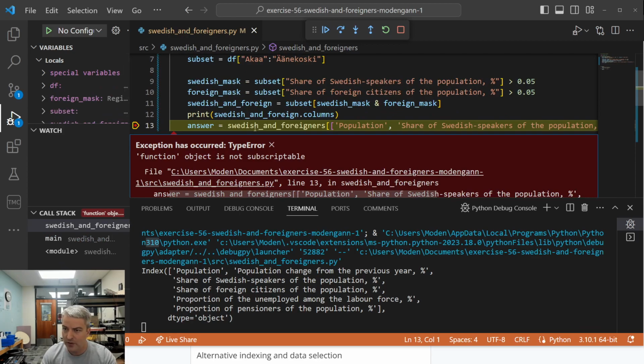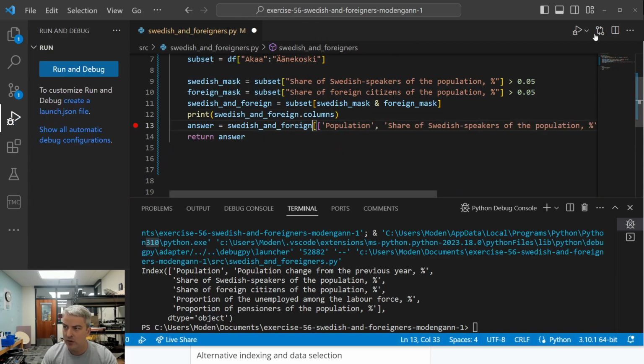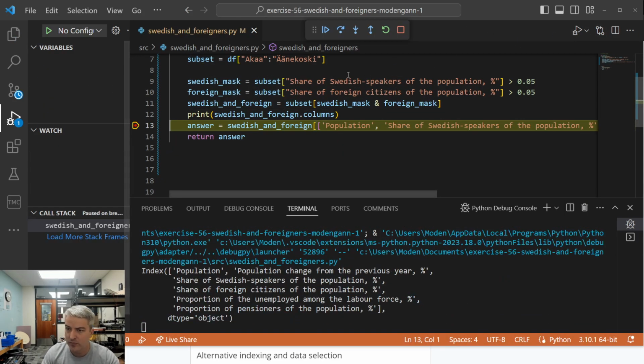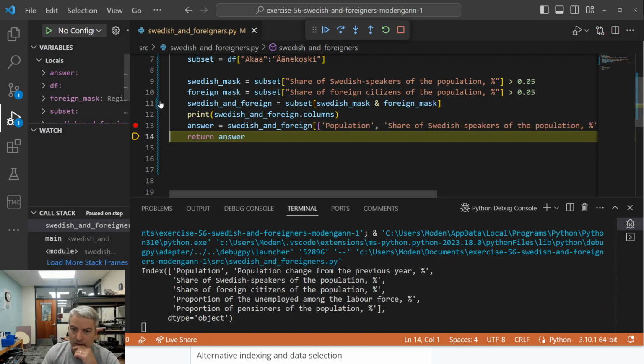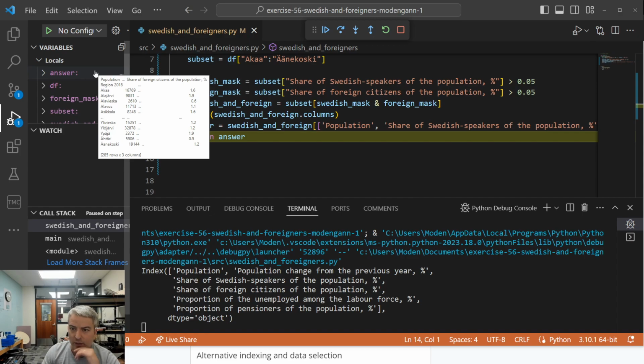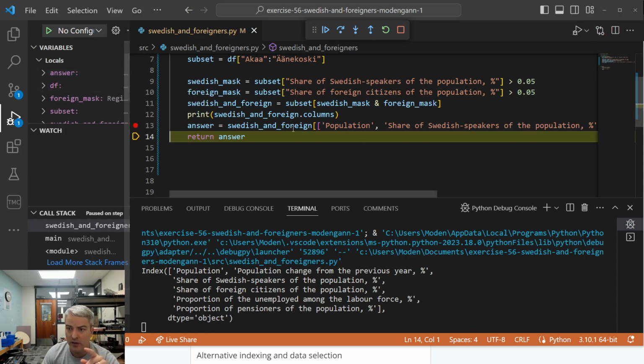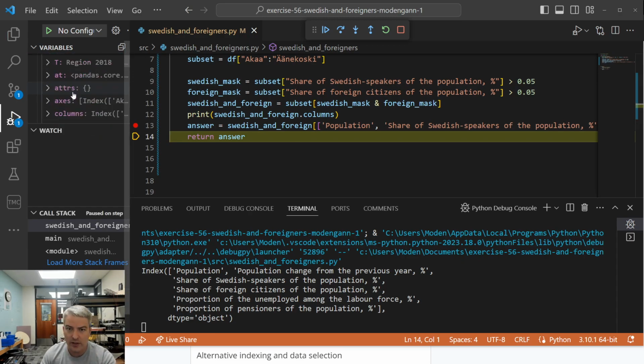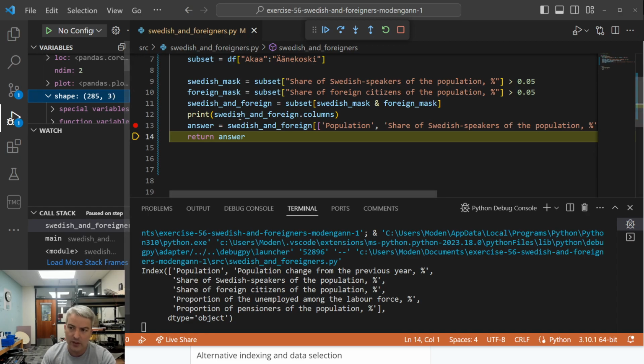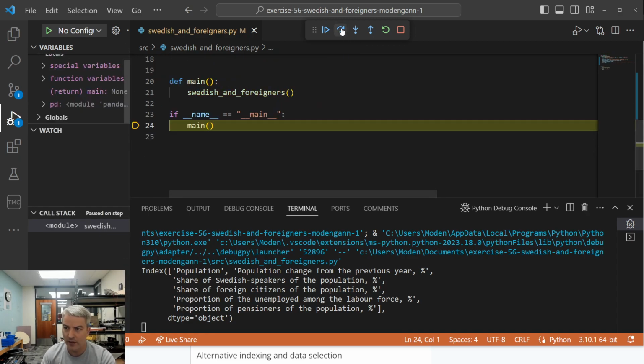Let me make this like answer is equal to this so I can just see this. Oh, because I made Swedish and foreigners. Not that. Swedish and foreign. I should have probably known based on the color there. All right, so now we can look at answer. It's a data frame. Looks good. We have three columns. I could check the shape. You see the shape is going to be 285 by 3. That means there's 285 rows and 3 columns. So I am kind of collecting the right thing.